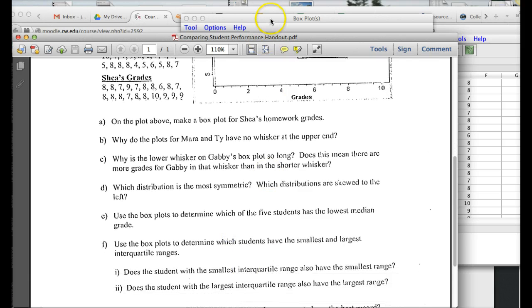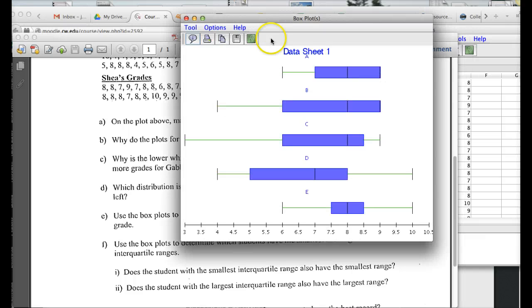Does the student with the smallest interquartile range also have the smallest range? So this one has the smallest interquartile range. The full range is here, 10 to 6. I'm going to compare that with this one, which looks like it has the next smallest range, 9 to 6. So this range is 3, where this range is 4. So you can make that conclusion.